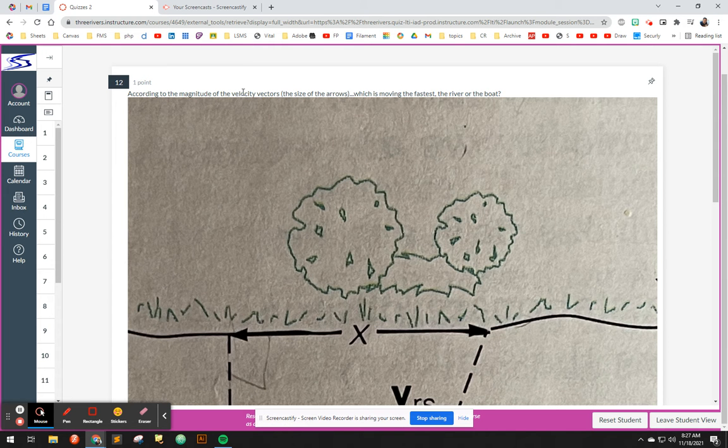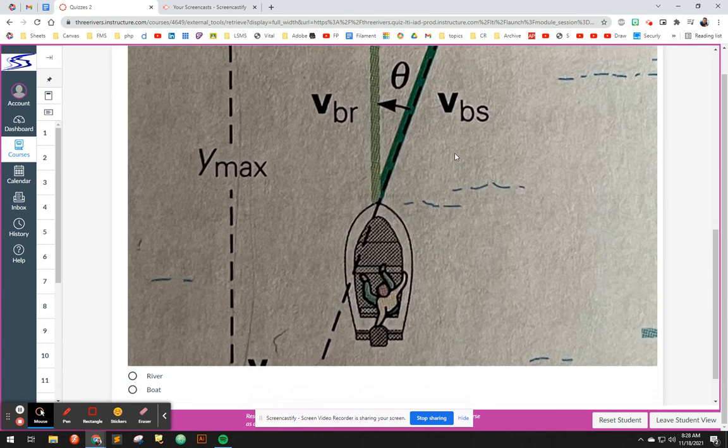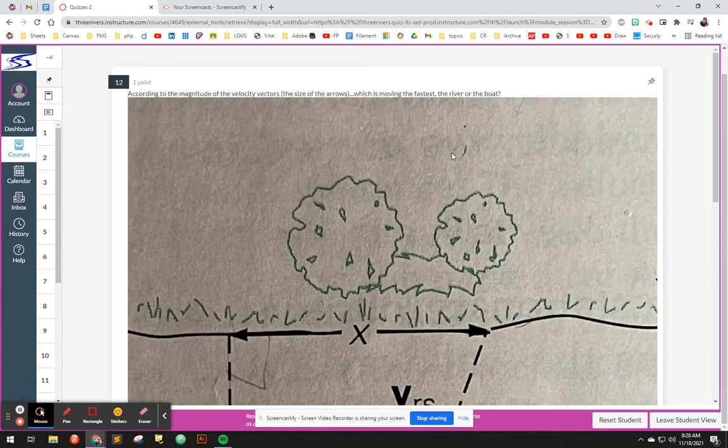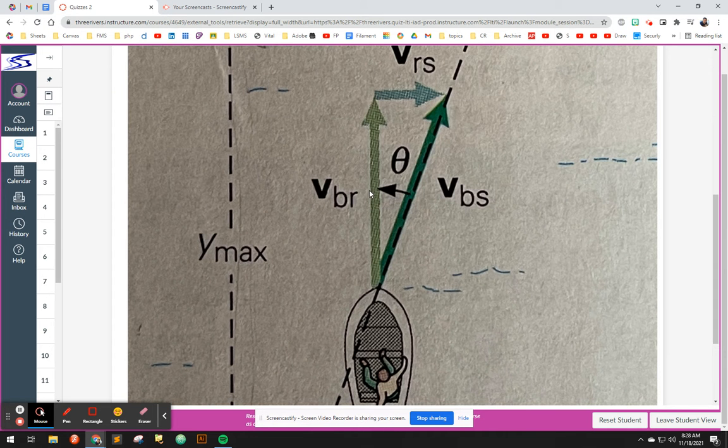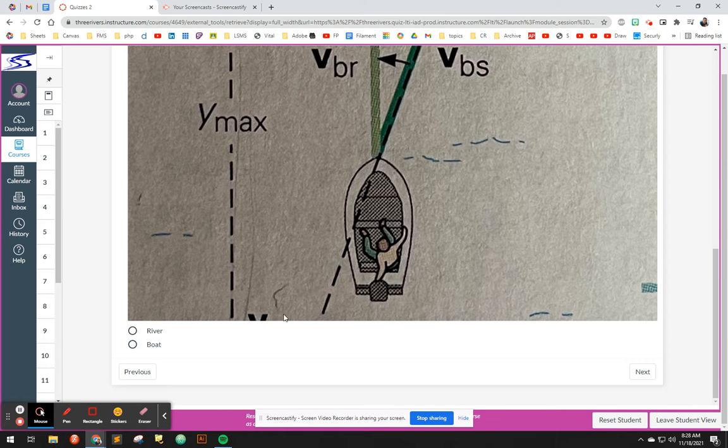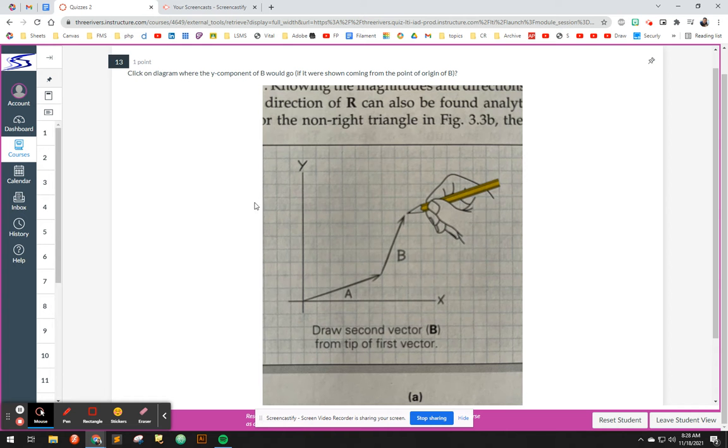According to the magnitude of the velocity vectors, the size of the arrows, which is moving the fastest, the river or the boat? So far, I haven't gotten tired of using this accent, have I? It's like a marathon. Let's see, which is moving the fastest, the river or the boat? Well, the boat vector's clearly longer than the river. So the boat. Click the boat. Give yourself a pat on the back.